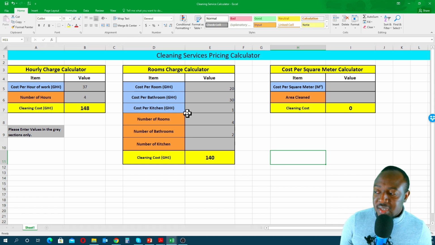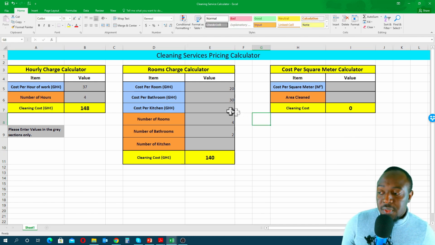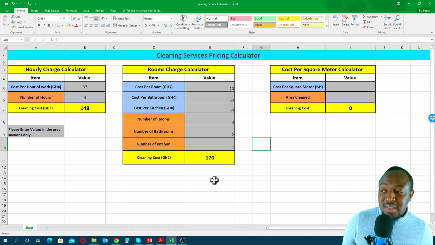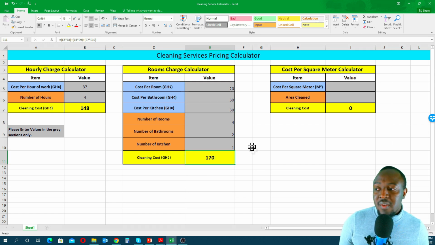Oh, sorry, I made a mistake here. So, the cost for cleaning the kitchen too. Cleaning the kitchen is a bit tough too, because you've got oil and grease, so we charge 30 cedis for that, because you have to clean the oven, you have to clean the fridge. It's a lot of work. Okay, so number of kitchens, just 1. So the charge is 170. Again, all these numbers are just random from my head. Input your actual charge. So 170 to clean a house.